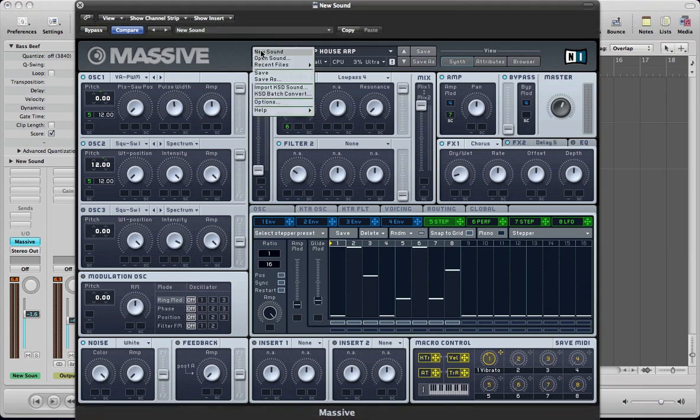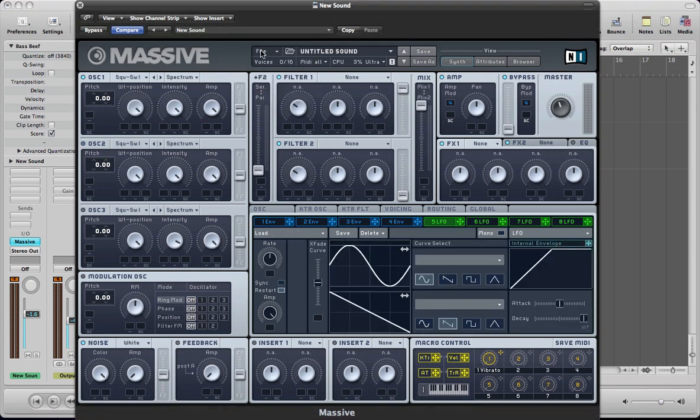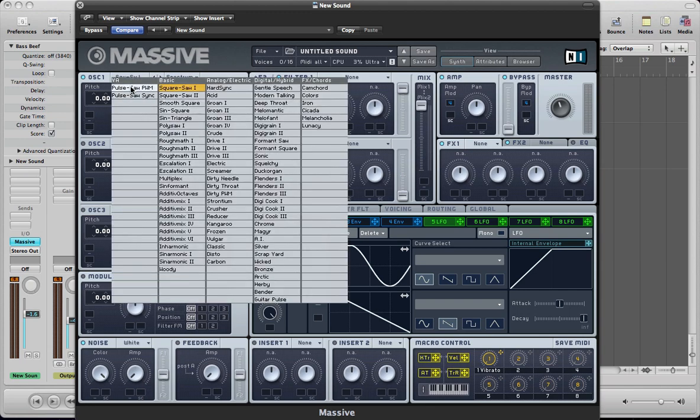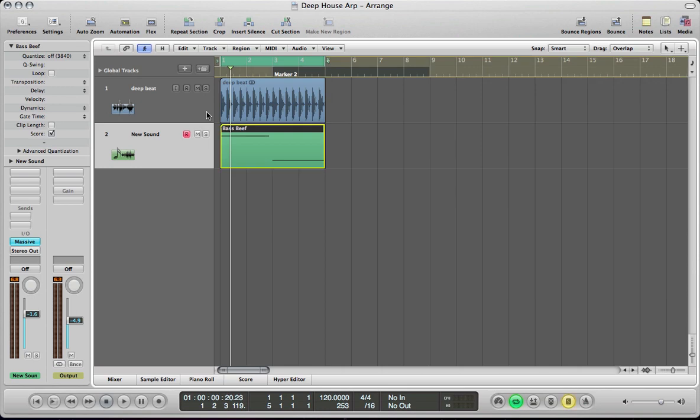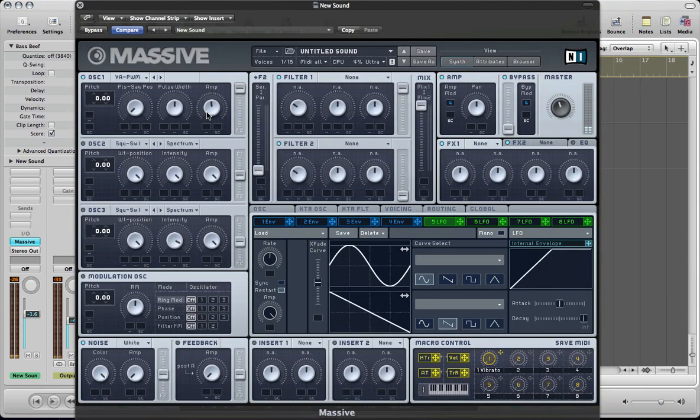So let's start off by creating a new sound in Massive, and we're just going to be using two oscillators for this sound. Oscillator 1 can be a pulse saw PWM, and keep the pitch at 0. Take the pulse saw position round to the left and the pulse width to about halfway, and pull the amp down to about halfway as well. Route to filter 1, we're only going to be using filter 1 for this sound. If you solo what we have so far, it's like a pulse width sound.